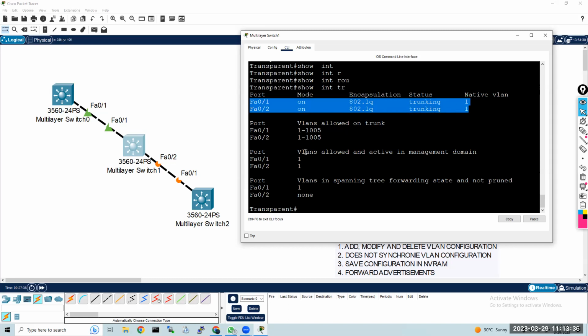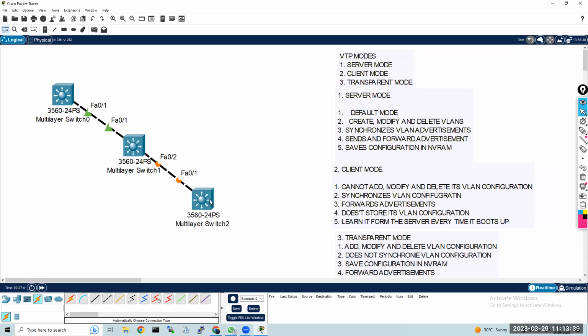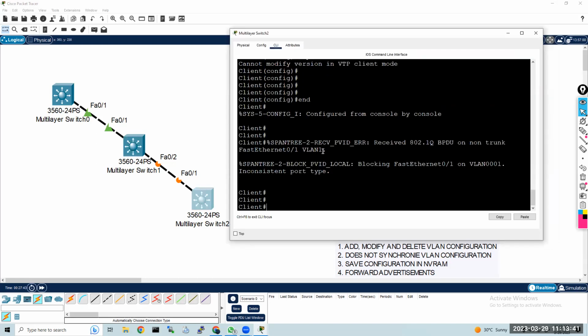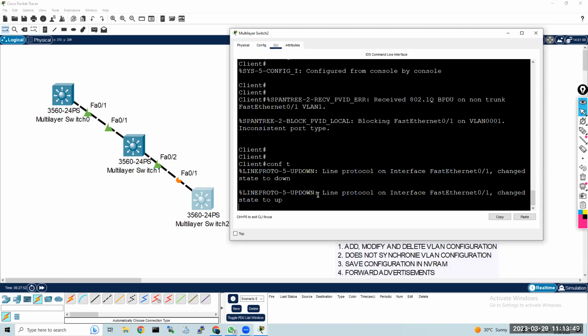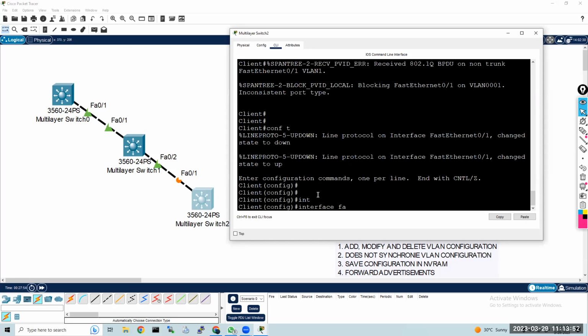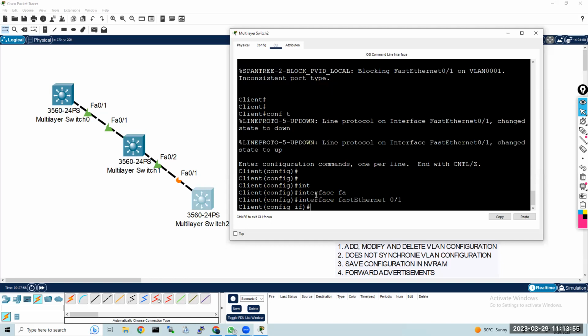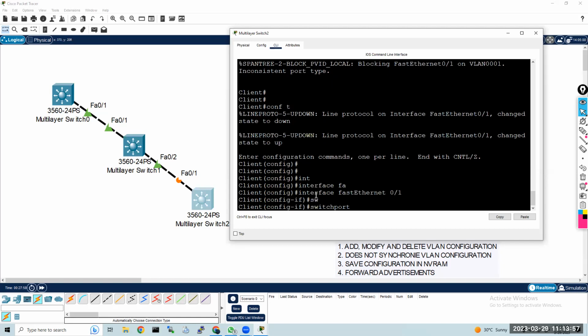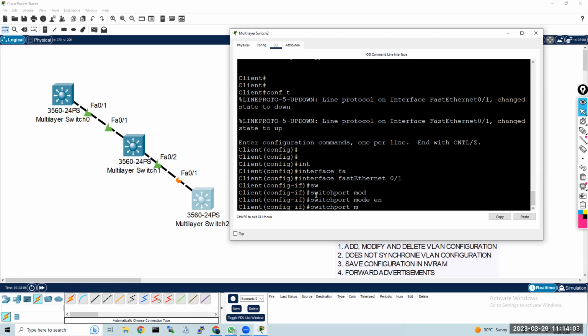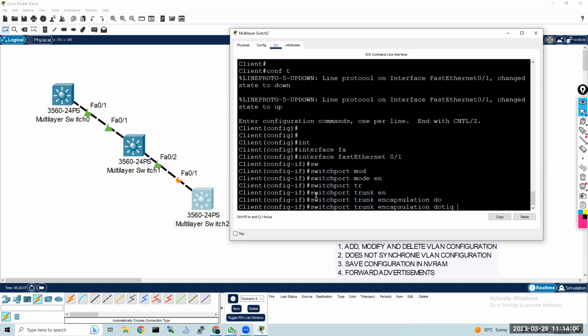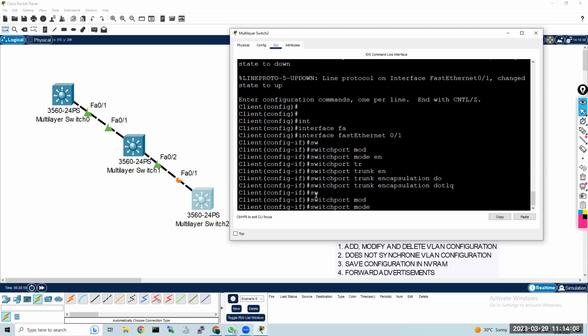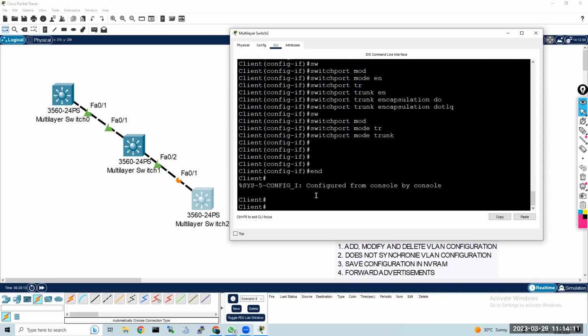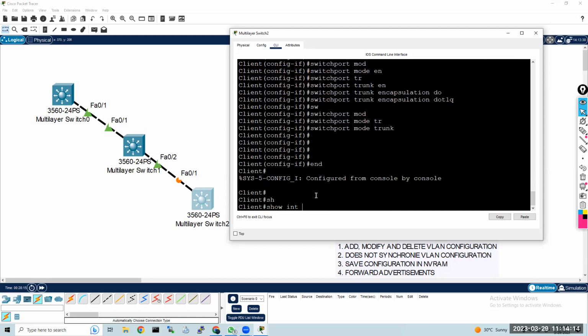Again at the client, only one, interface FastEthernet 0/1. See, it is blocking FastEthernet for the VLAN 1 inconsistency port, because we are making the trunk link. No problem. Then switchport trunk encapsulation dot1q, then switchport mode trunk. Exit, and show interface trunk.